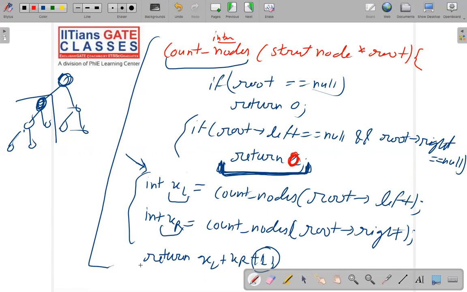So we have seen the program for leaf node, internal node, and total node. It's a recursive program, very small, concise code. You can see the number of lines: 1, 2, 3, 4, 5, 6, 7 lines. Within 7 lines, we have seen three solutions. Now let's calculate its time complexity.